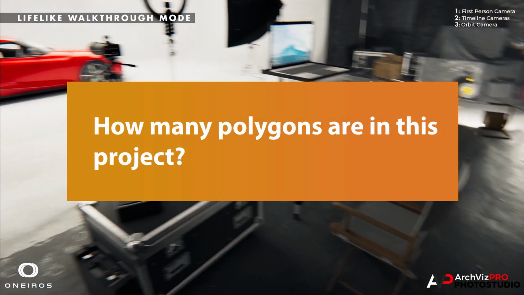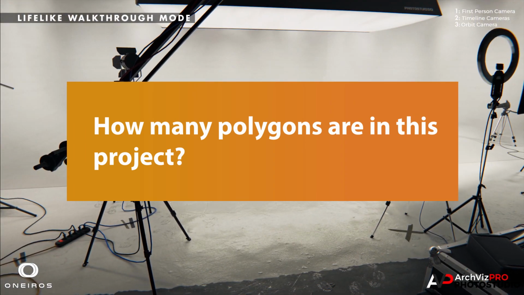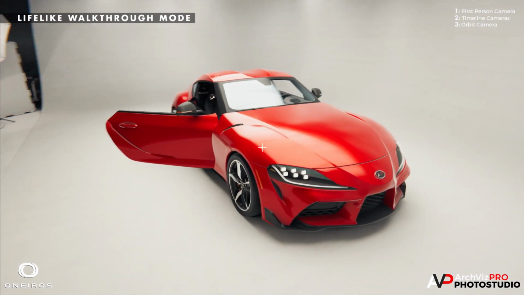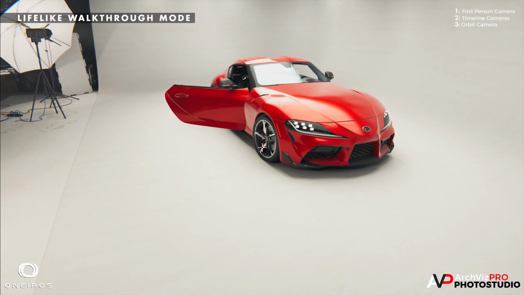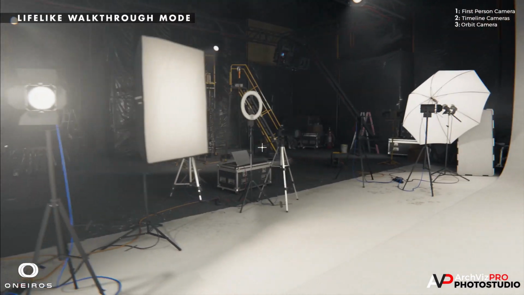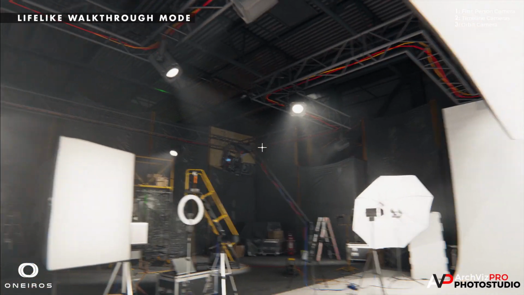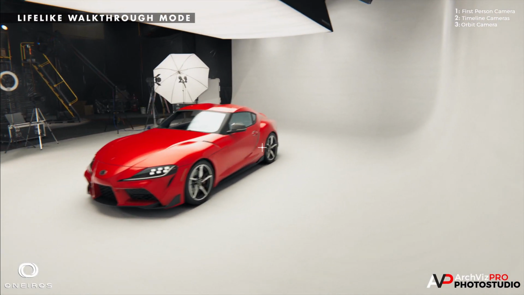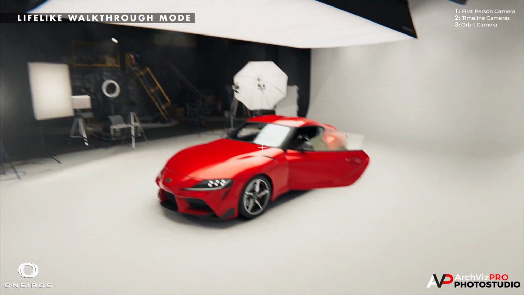Then I asked, how many polygons does this scene feature? This scene features a couple of million polygons with multiple LODs for each. Of course, the further you are from an object, the lower resolution it becomes. It also includes occlusion culling and basic optimization techniques.